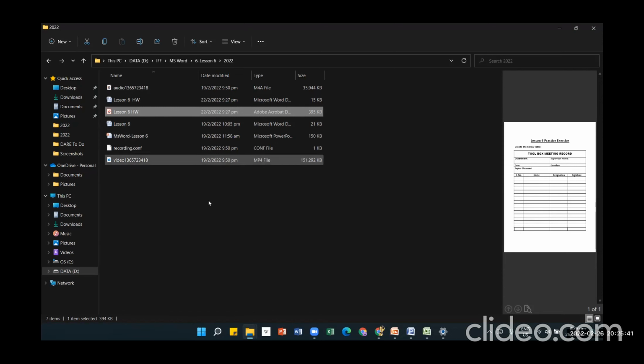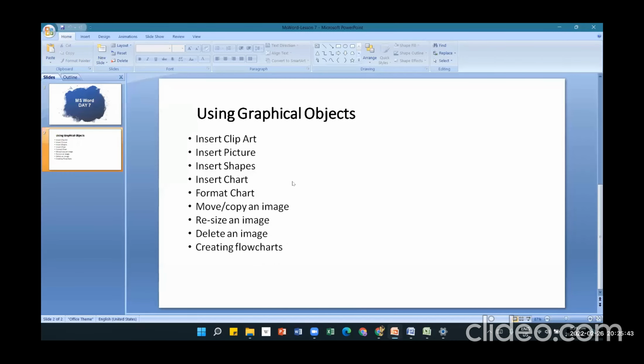Okay, fine. So this week we will learn about graphical objects. This is the seventh class. We will have two more classes for Microsoft Word, and after that we will start Excel. Today we will learn how to use graphical objects in Microsoft Word: clip art, pictures, shapes, how to create charts, how to insert pictures and change their sizes, and also how to create a flowchart.